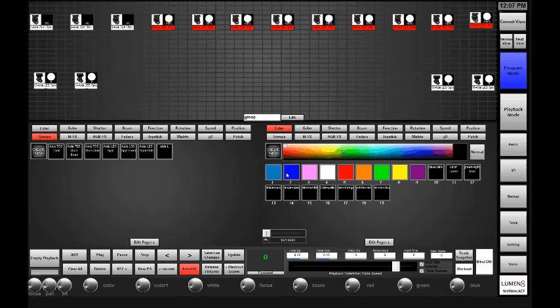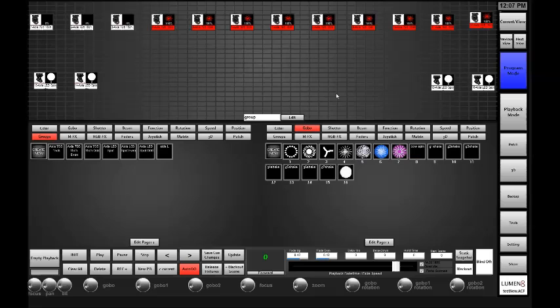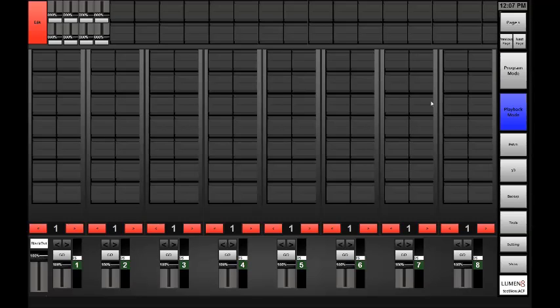So for instance, I pick a color here. I can pick my gobo here, and so on and so forth. So that's the programming mode, and this is the save button where you would save your cues. The playback screen, or playback mode, is where you would assign your cues. You'll notice that this looks a little bit different than most lighting consoles.